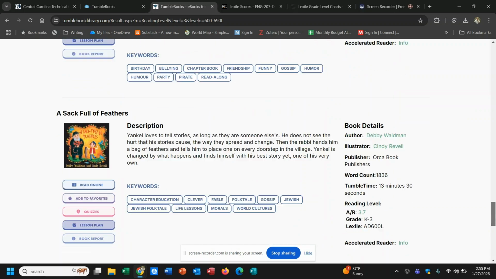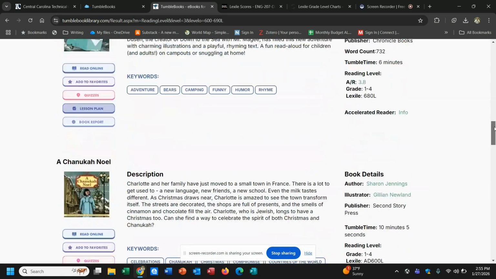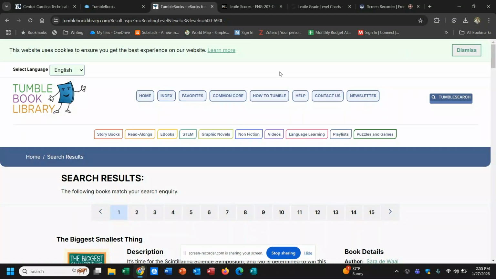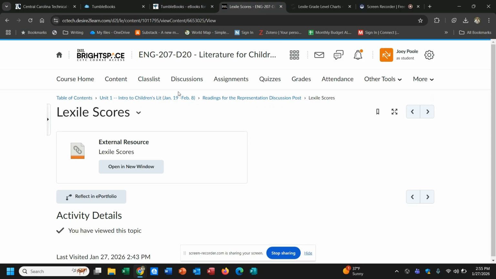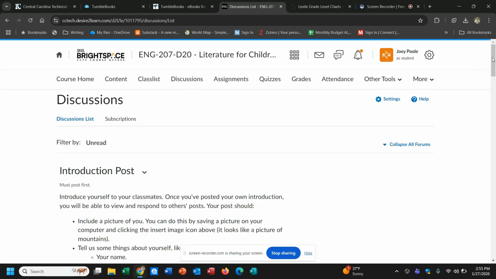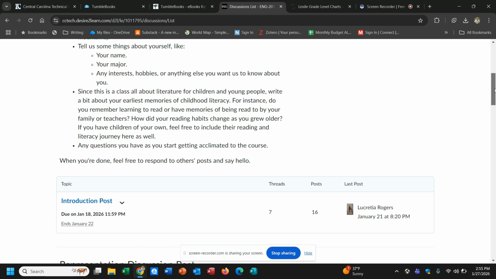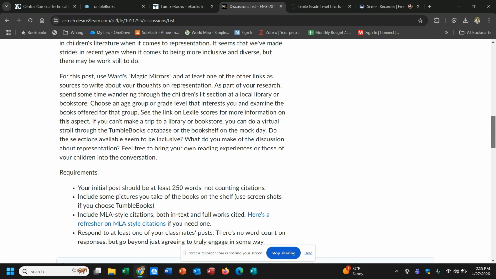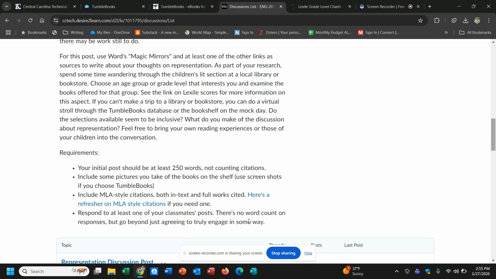What you want to do is look through the holdings here and do the same thing that you would do if you were analyzing the offerings at a bookstore or a local library. And again, that discussion post is explained in the discussions forum. You can see the requirements there in front of you. If you have any questions about it, please do not hesitate to let me know.